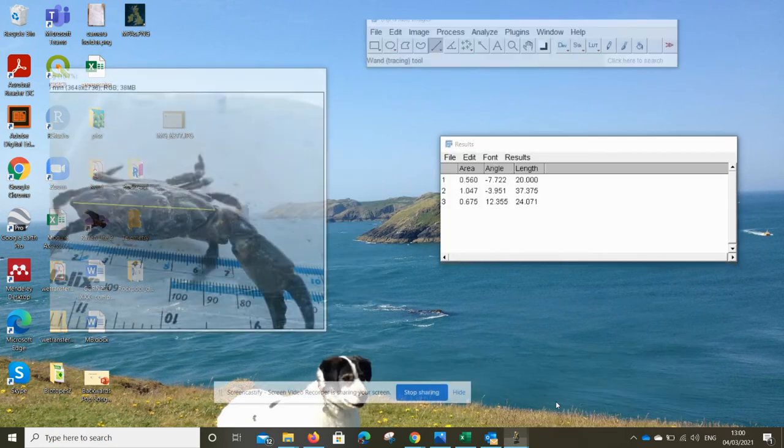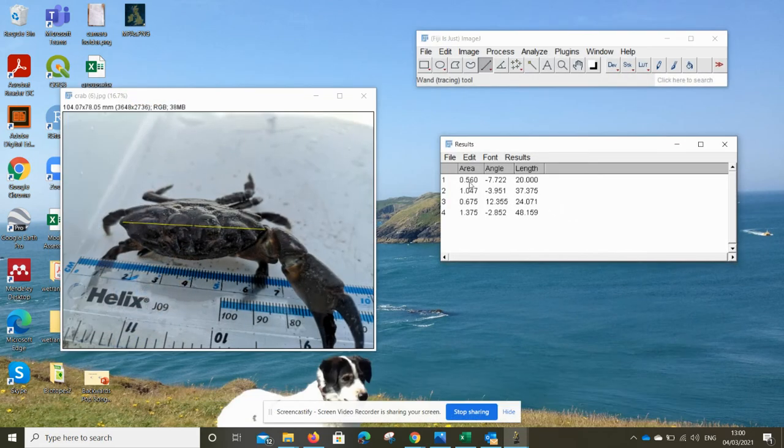And what you should get is this one come up. Now, I'm going to clear these first 3 because that's what I was doing earlier. So this is the measurement I've just taken here. When you Analyze and Measure, this table pops up, and you can see it's got 48.159 millimetres. So forget area and angle, that's not important in here, but we've got this measurement here.